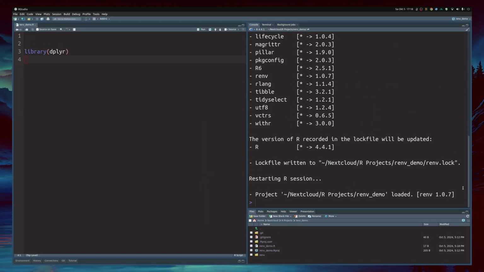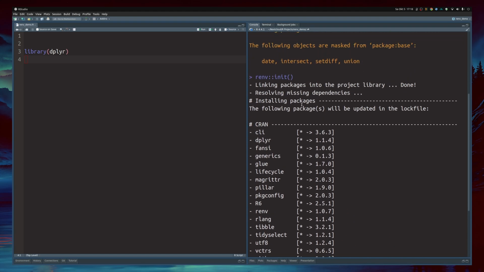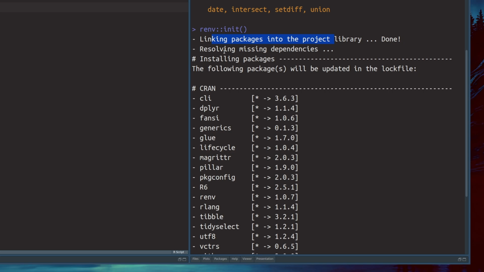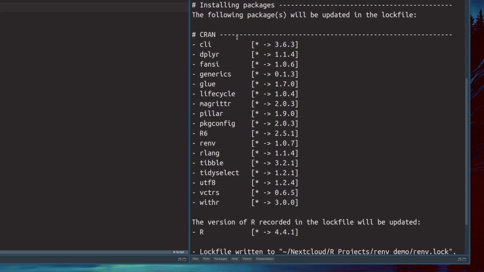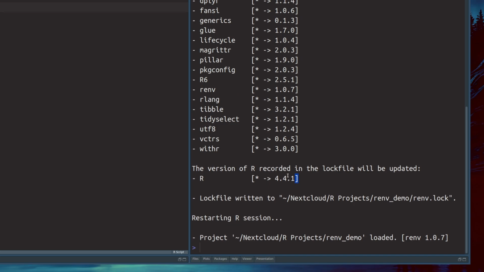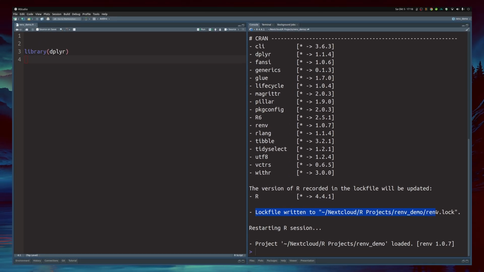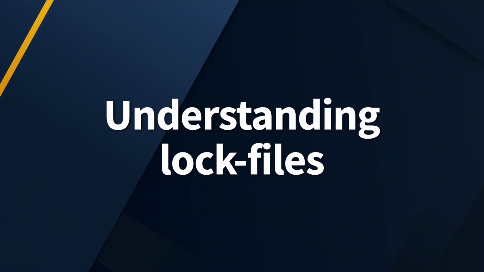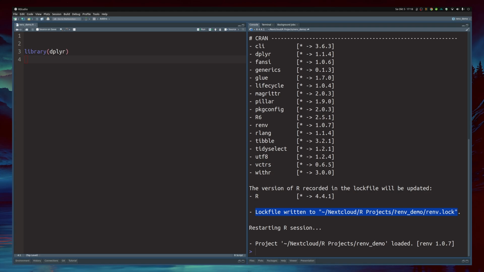You can see a whole bunch of stuff happened in the console here. Basically, it just said, okay, it will link packages into the project library and resolve missing dependencies, and it will use the following packages. And it will also record the version of R that I'm currently using. You can see here that I'm using R version 4.4.1. And all of these things are written into what is called a log file. And while this sounds complicated, wow, a log file, it's actually really, really simple.